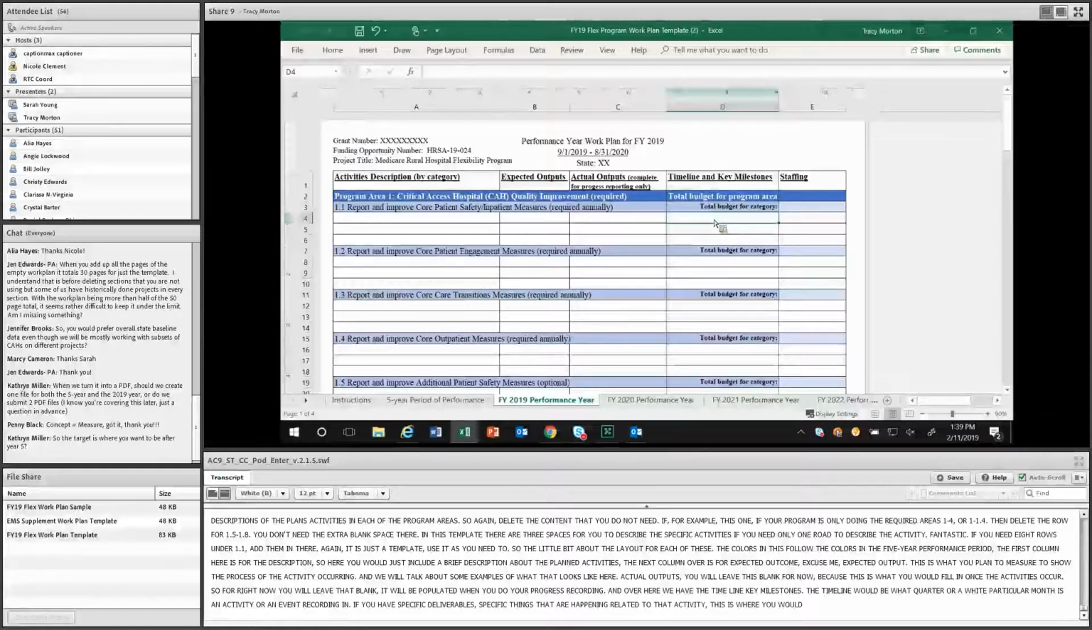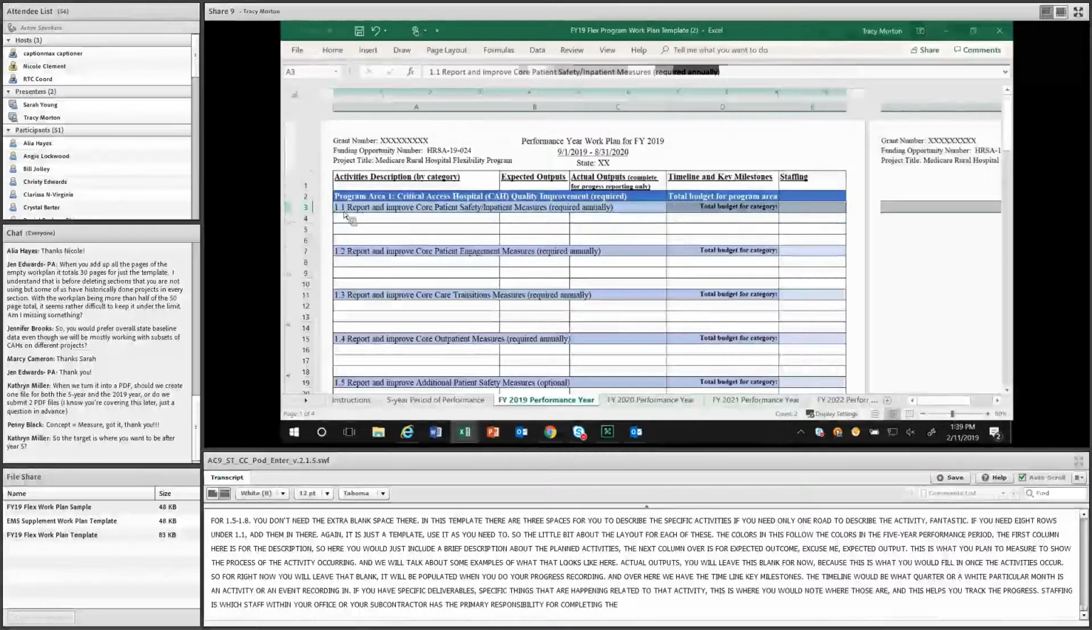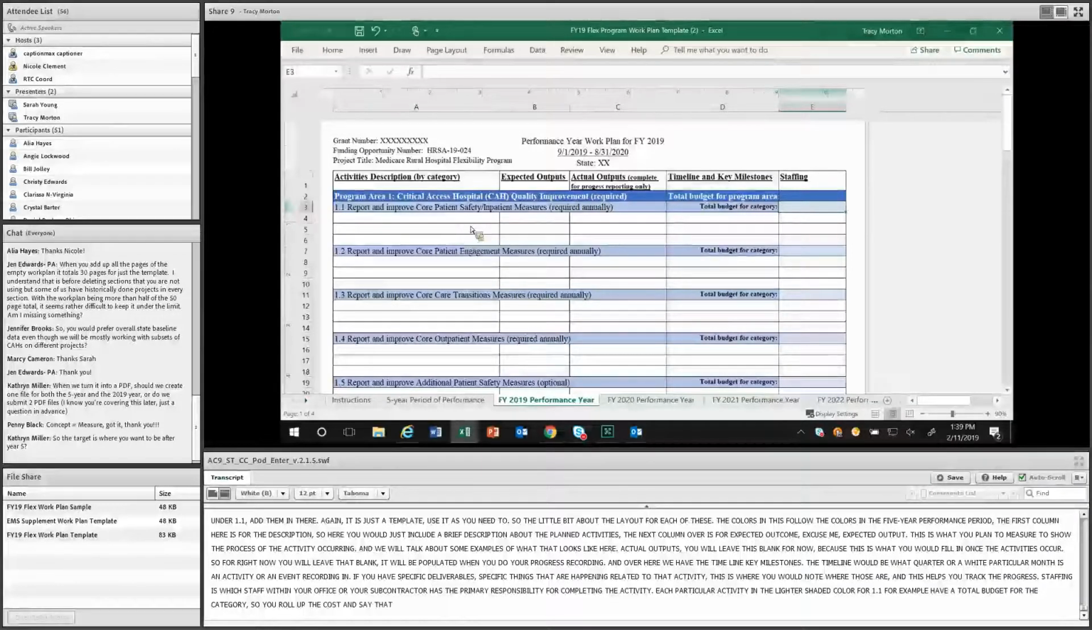And then staffing is which staff, either within your office or within your subcontractors, had the primary responsibility for completing the activity. Each particular activity, in the lighter shaded color for 1.1, for example, has a total budget for that category. So you would roll up the costs. Say there were 3 different activities listed within 1.1 here. You would roll up the total cost and list them here for 1.1.